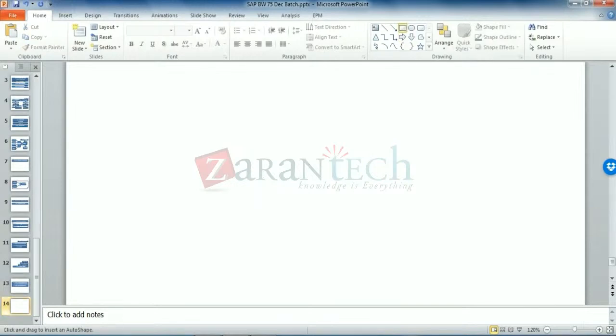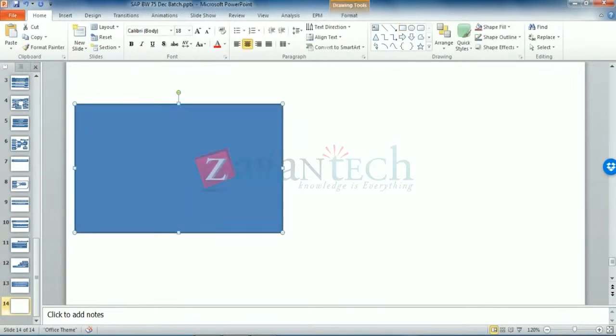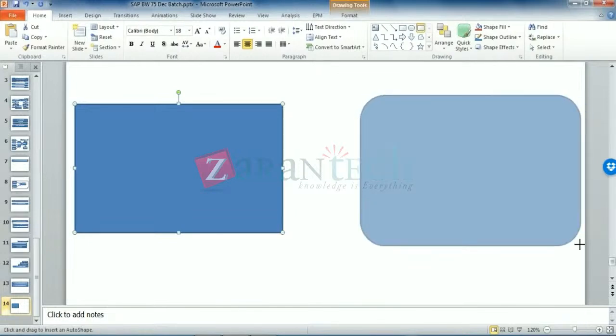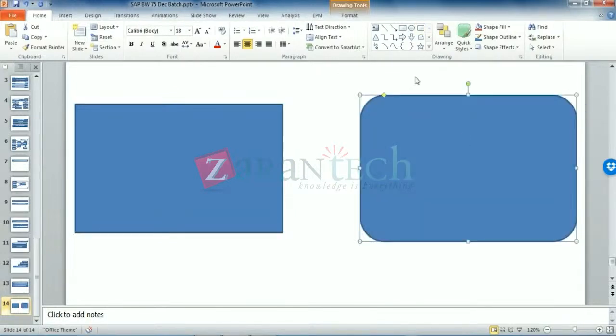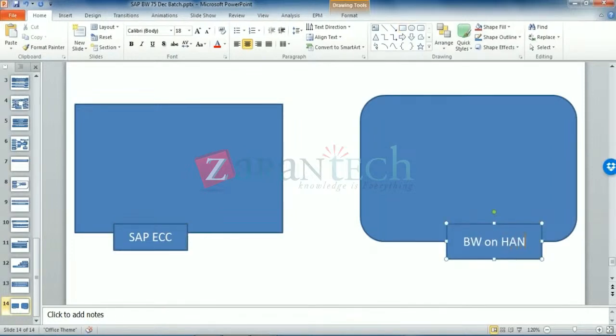So let's say this is my ECC, and let's say this is my BW. Okay, where is the table created? The table is created in the HANA database. BW is just an application layer. Now this is my SAP ECC. This is our BW on HANA system.